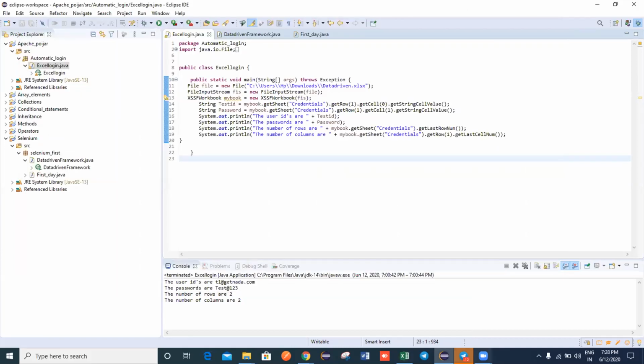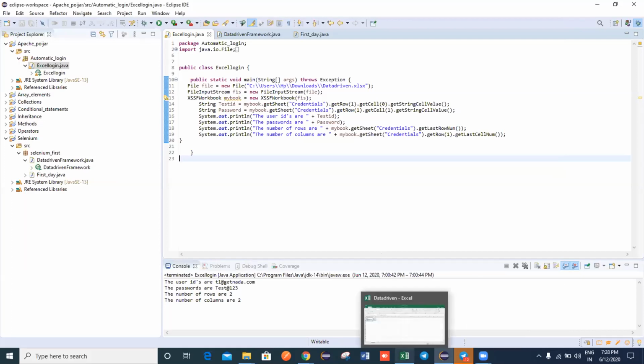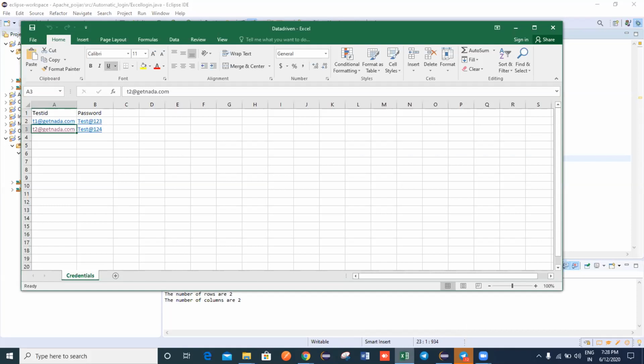And one more tip, when you want to execute anything related to Excel, you have to close the related Excel file. If you keep it open and you run, it will not be able to open it. When it is already open, the system will not be able to access it, so that case will show an exception.